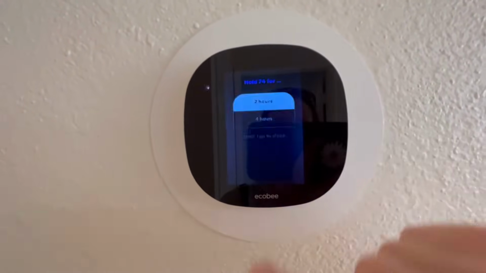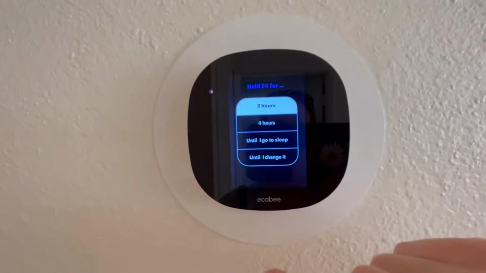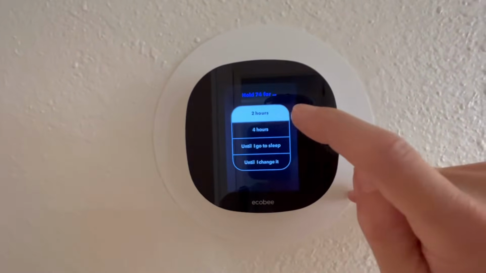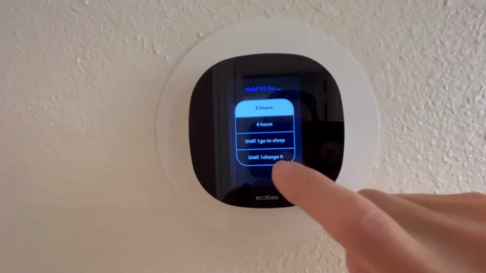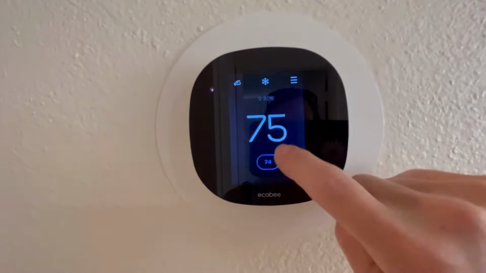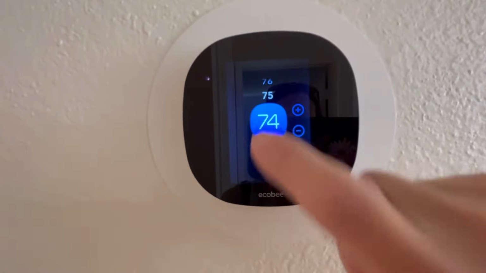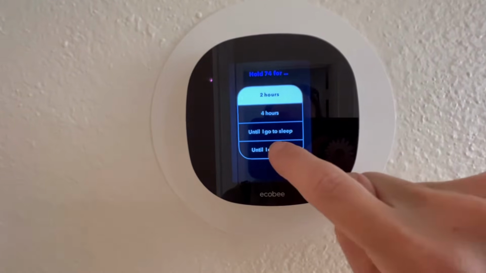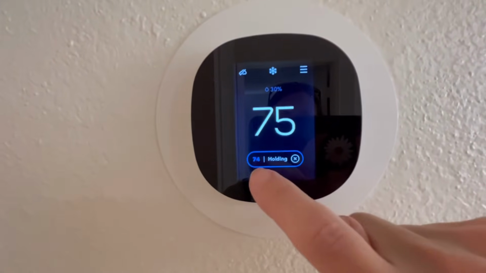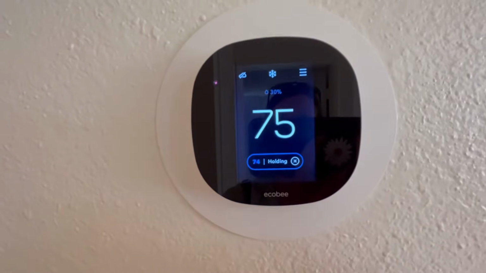And then just tap anywhere on the screen to go to the next screen, and you can adjust it for a short amount of time or until you want to change it. So I'm gonna go back here, tap it again, and say until I change it. And so then it will hold at 74 degrees.